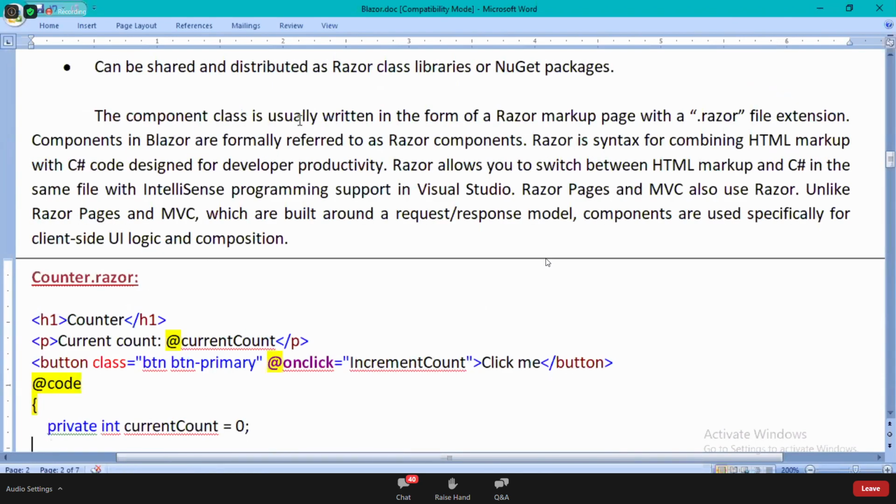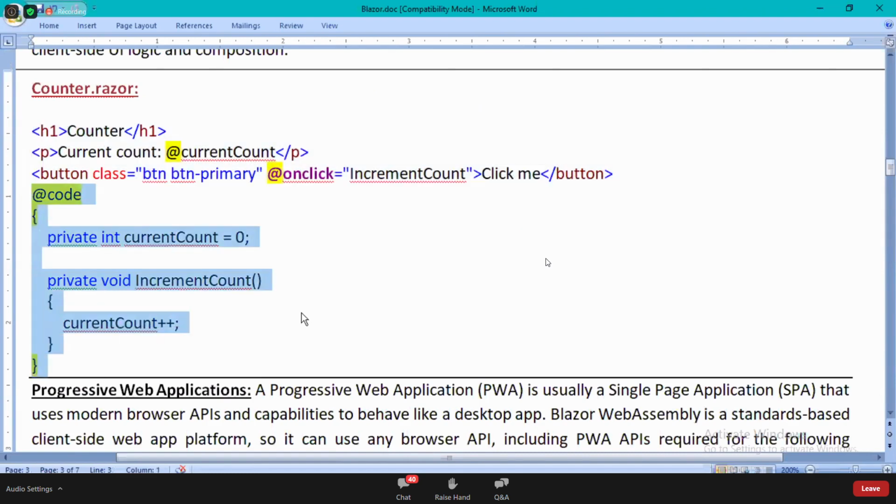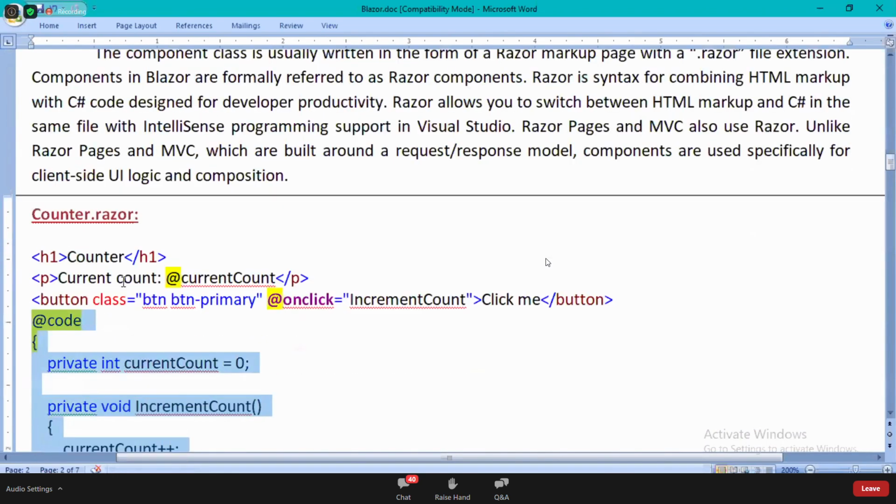See, the component class is usually written in the form of Razor markup page with a .razor file extension. Components in Blazor are formally referred to as Razor components. Razor is a syntax for combining HTML markup with C# code, designed for developer productivity. Razor allows you to switch between HTML markup and C# in the same file with IntelliSense programming support in Visual Studio. Means you can write HTML code as well as C# code in the same file with IntelliSense support and all the advantages. Razor Pages and MVC also use Razor.